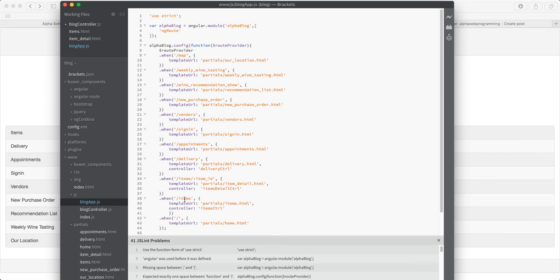Last time we had items, and that was directing to the items. From here we go to the items. But now I'm going to add one more route where, when item ID is selected, I'm going to send it to the items detail page. So let's go to the items page.